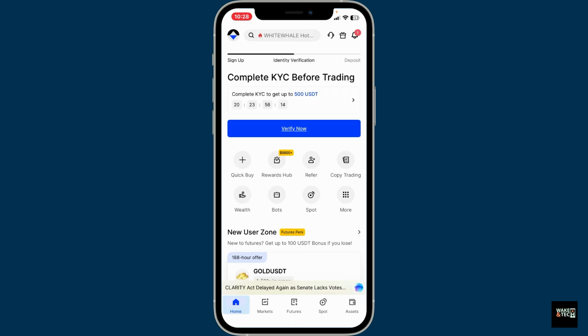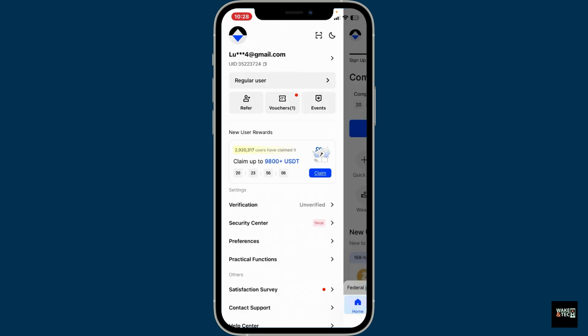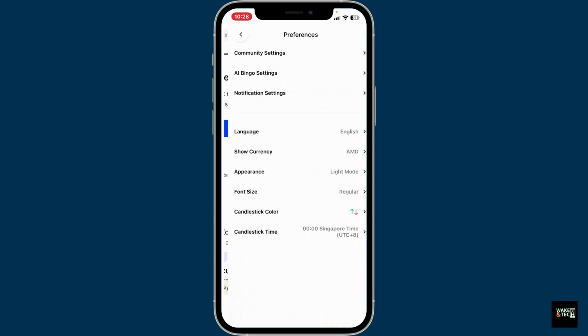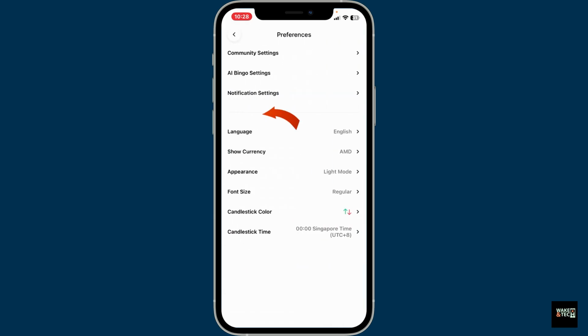Once you're inside the home page of BingX, go to the top left corner and tap on the logo. And once you do that, you'll end up in this expanded menu. Click on Preferences from the menu that appears on the screen. On the next page, tap on Language.